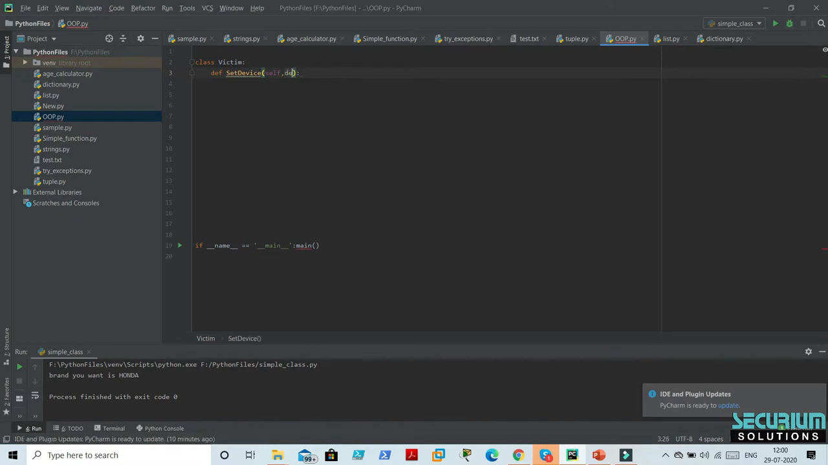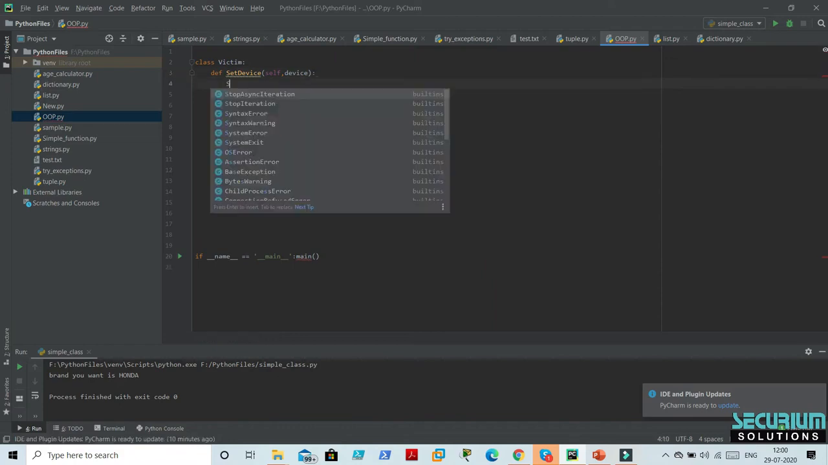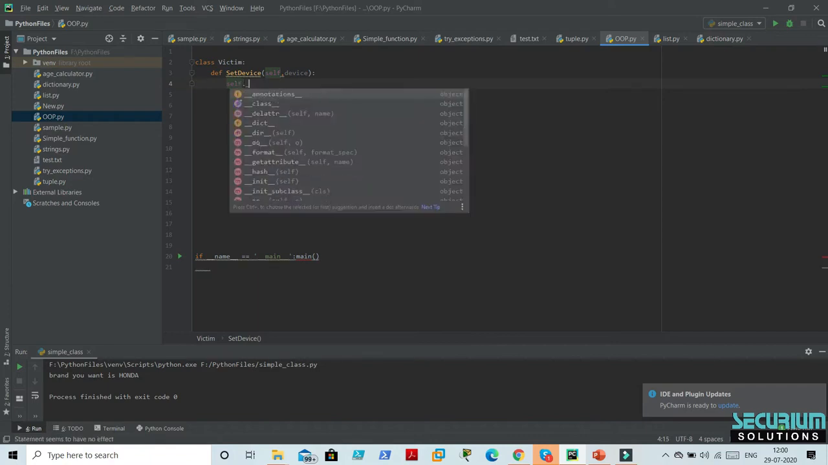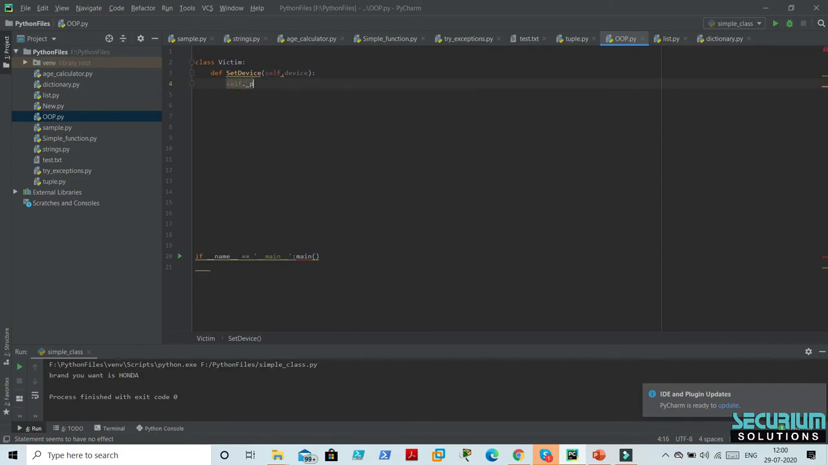Then press enter, then self, then dot, underscore, device equals device. This is the way you create a blueprint for a class. Next, I define get device. Why? Because if I want to, I can set up a device, and if I need to, I can get it.